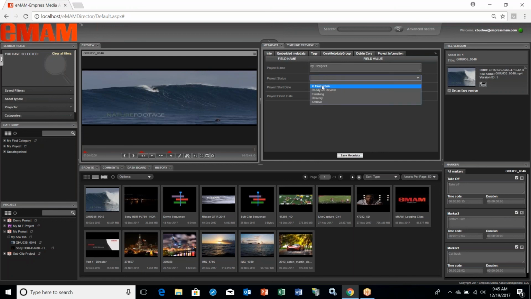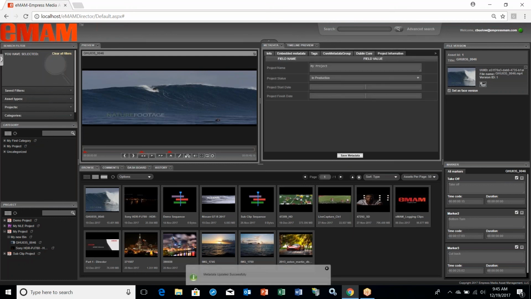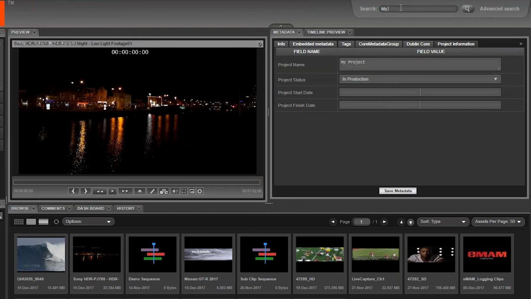Click on the metadata group you would like to add to or update. Then click on the field you would like to update. Add new metadata to each of the fields and click Save Metadata. You are now ready to search on assets based on the metadata you added to each asset.